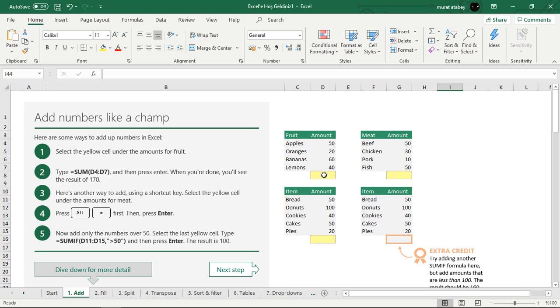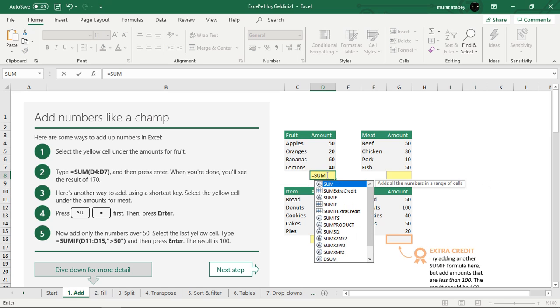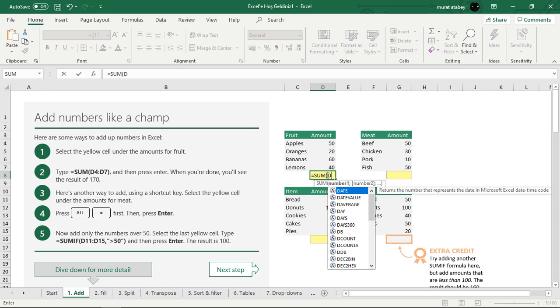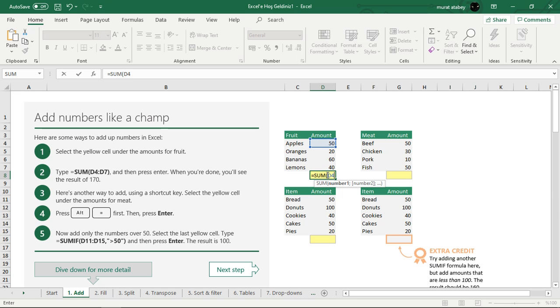Select this yellow cell under the numbers and enter equal sum, D4 column D7, and just press enter, and here's the sum of these numbers in this cell.